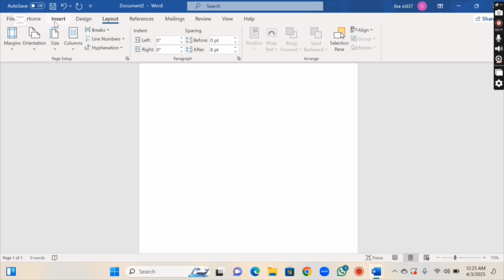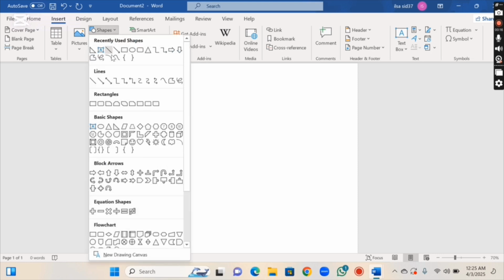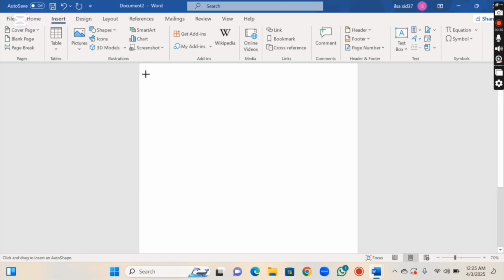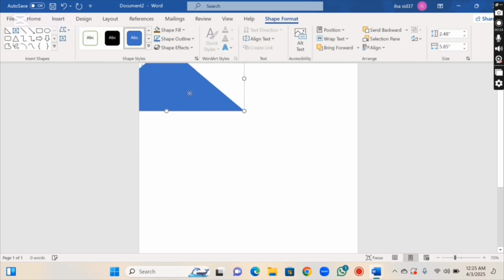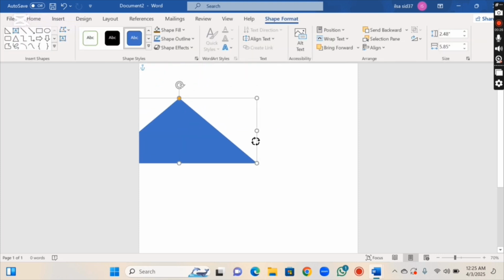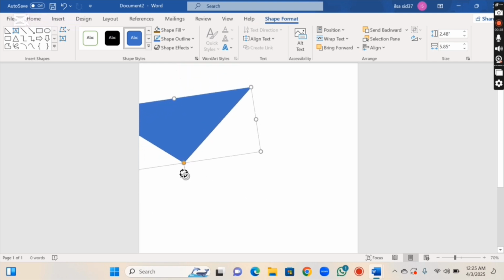After the orientation of the page, now you have to insert a shape. Select the option shapes. After that, choose a triangle shape. Draw a triangle shape by moving the cursor. After that, you have to adjust the shape just like I am doing by the help of cursor.